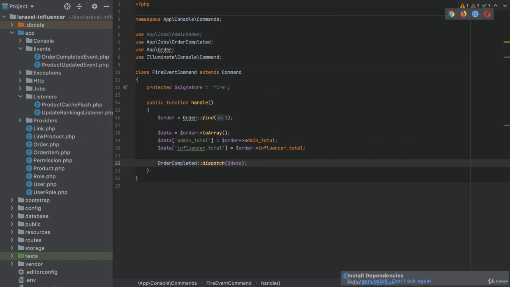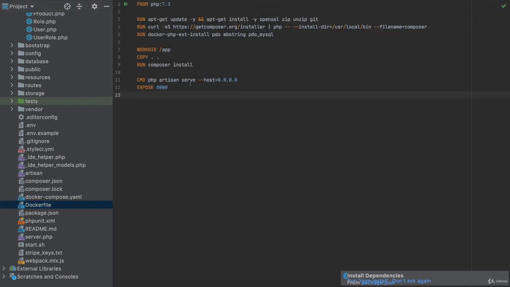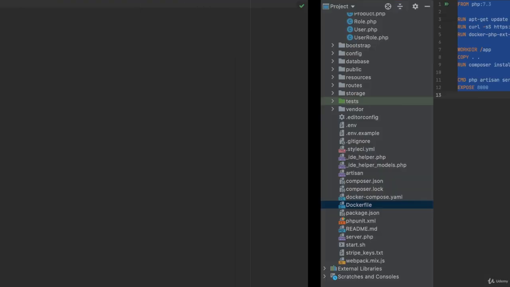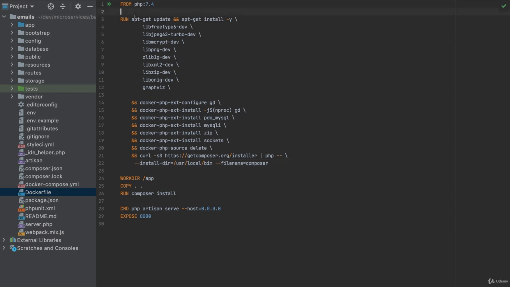Let's go to our Laravel influencer, and in the Dockerfile here we will copy this code and paste it here. Now we got a problem because it's PHP 7.3, so we have to change it to 7.4. But also these commands need to change, so I'm pasting the new commands now. I will provide the downloadable resource in the video, so you can download this file. You don't have to write anything on your own.